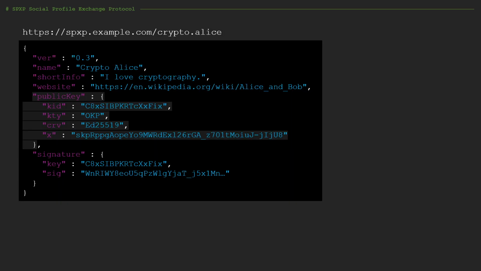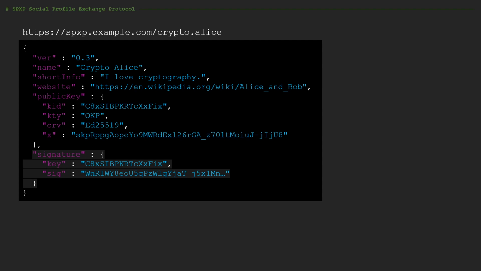A profile has the option to publish a curve25519 public key, and this happens in JWK, the JSON Web Key format, as we can see here on the screen. Once a profile exposes such a key, then all information must be signed by this key, as we can see here in the bottom in the signature block. And this applies not just to this profile document here, but also to the friends list and to all posts. And these posts then need to be signed individually so that the server is still able to filter out posts by date, but without needing to know the private signing key.